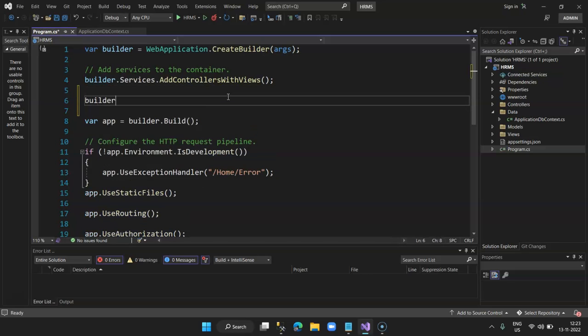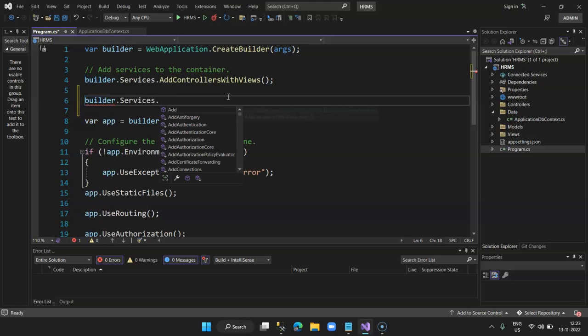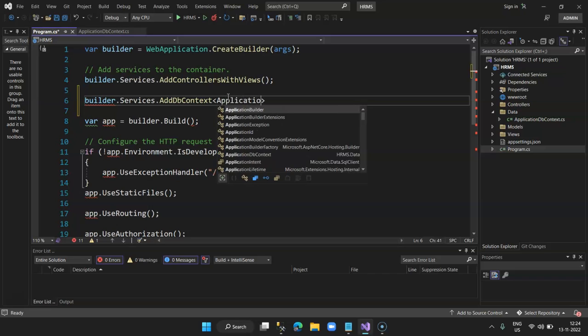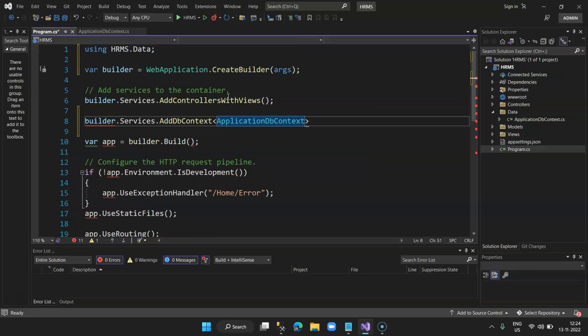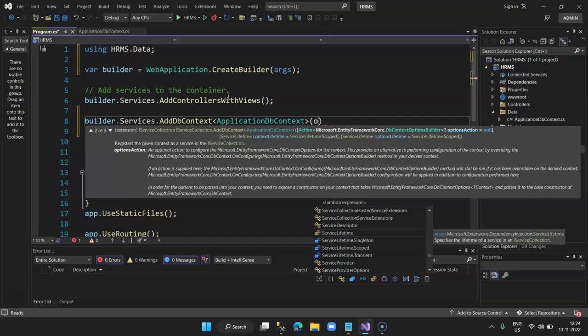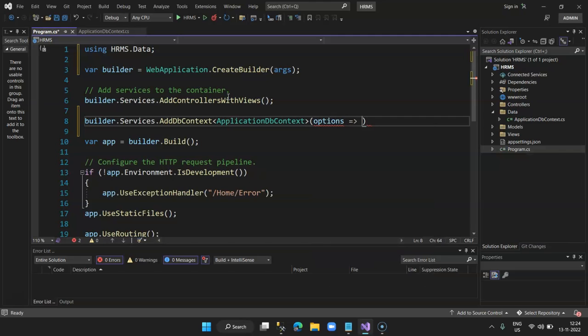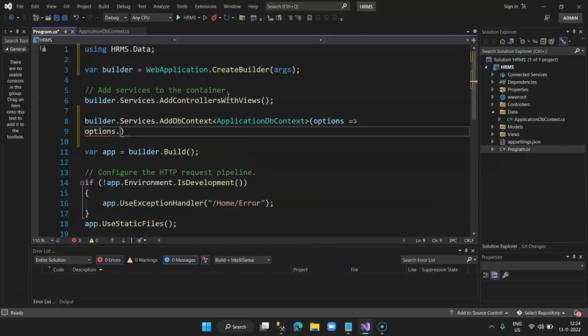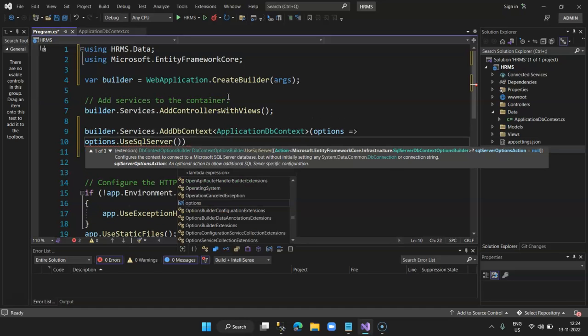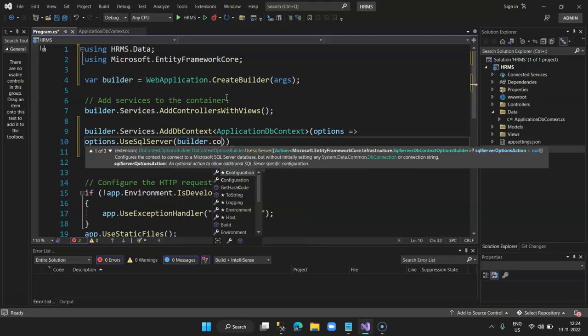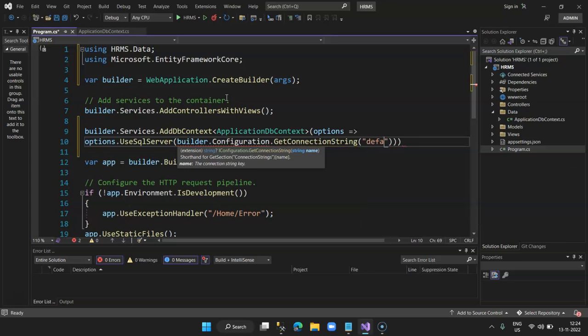So we are going to say builder.Services.AddDbContext, and we are going to pass our ApplicationDbContext. Open the bracket, say options, lambda expression, and say options.UseSqlServer, and inside this we are going to call builder.Configuration.GetConnectionString and pass our DefaultConnection.